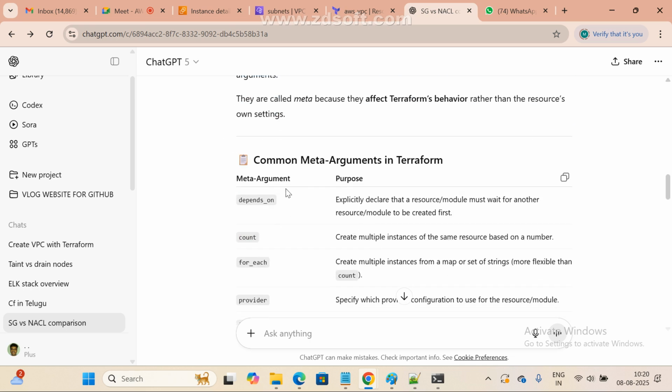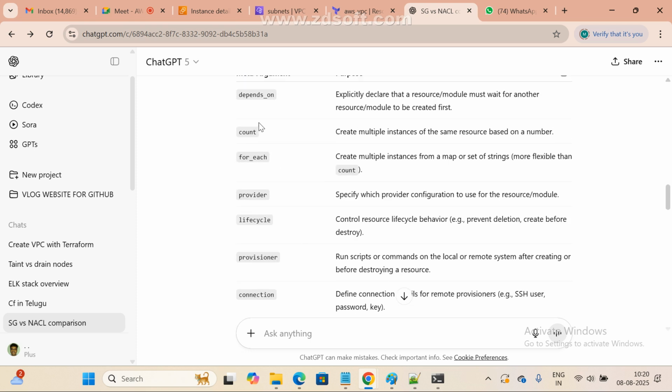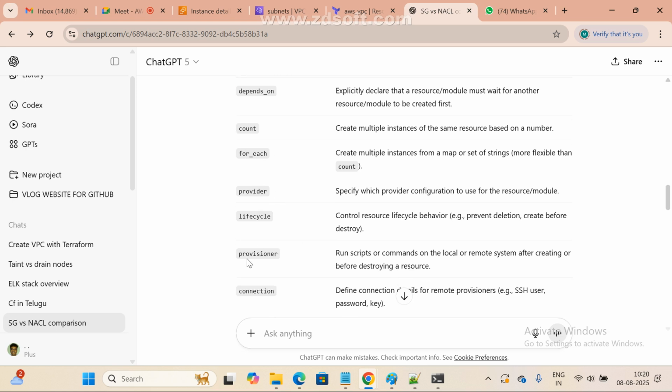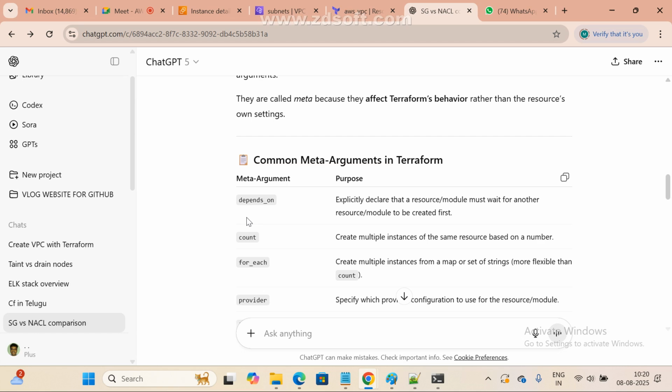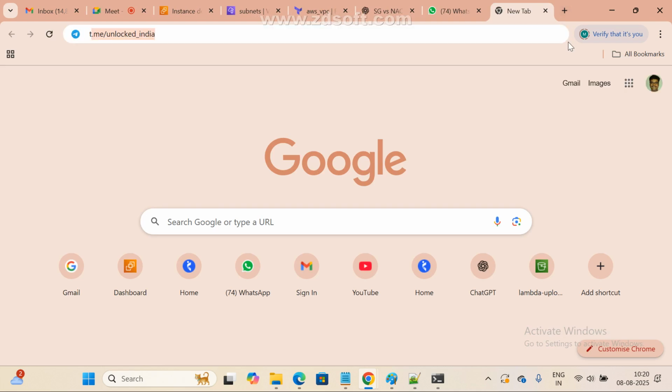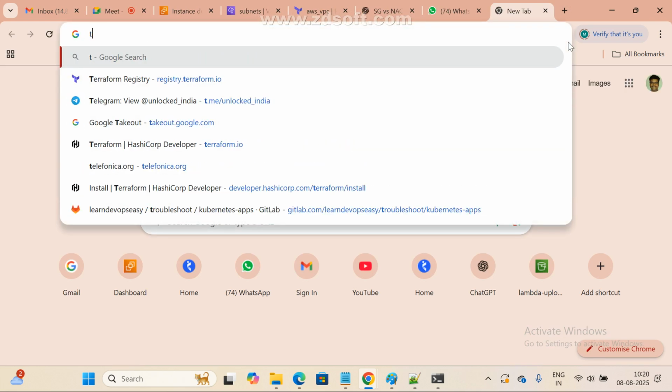These are the meta arguments. See here: depends_on, count, for_each, provider, lifecycle, provisioner, and connection. Now connection we already discussed in the last class. Okay. Now these are the meta arguments. So meta arguments means we can use them in Terraform.